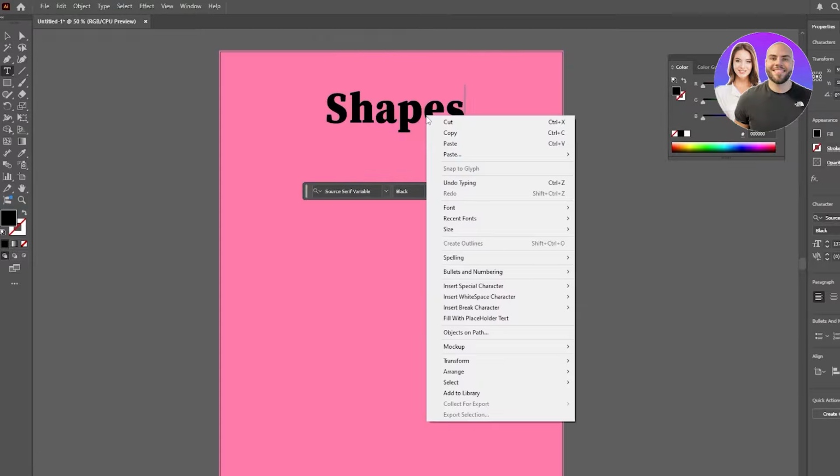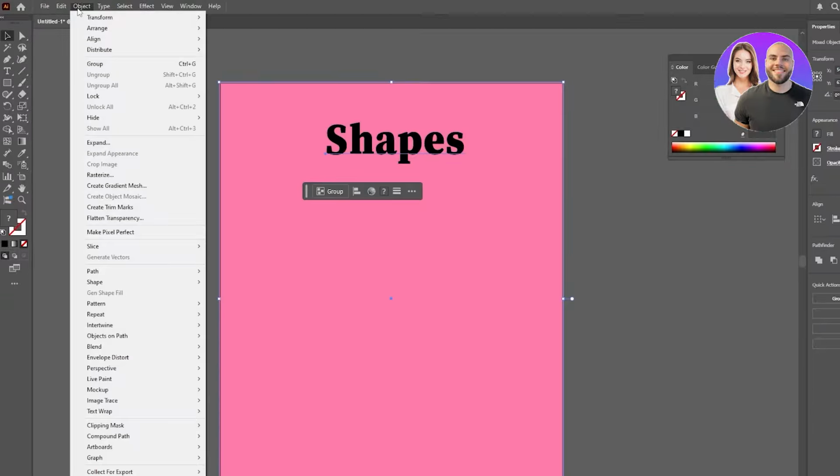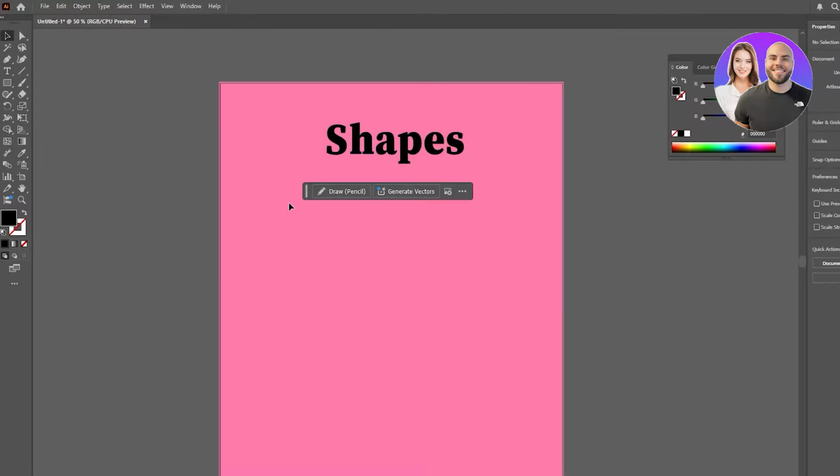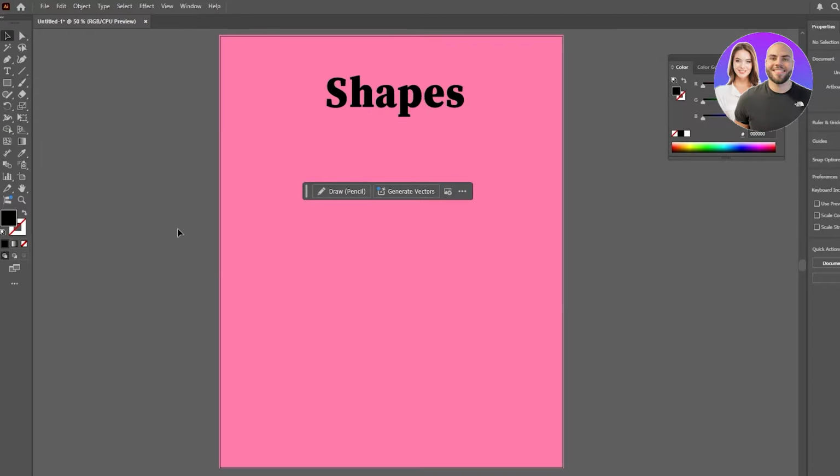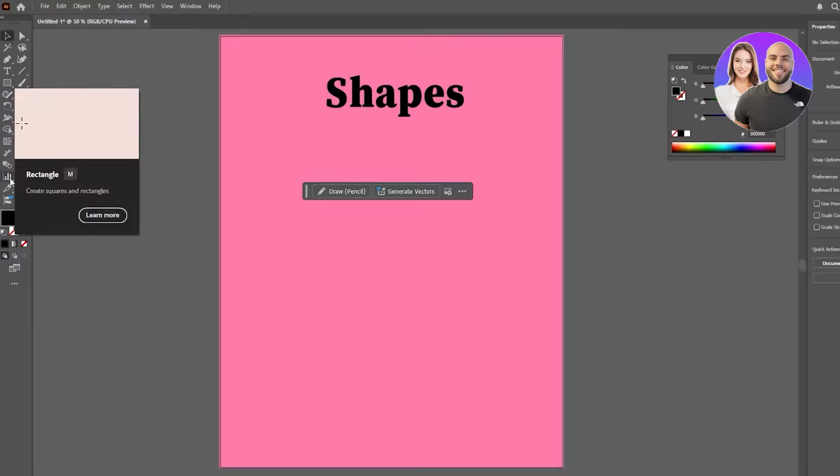There we go. And then we'll right click and select everything, and then click the object and lock all artwork above. There we go. So now it's locked. And next, what we can do is we can add some more shapes. So to do that, come over here onto the left hand side.